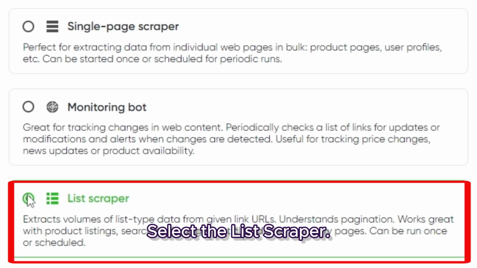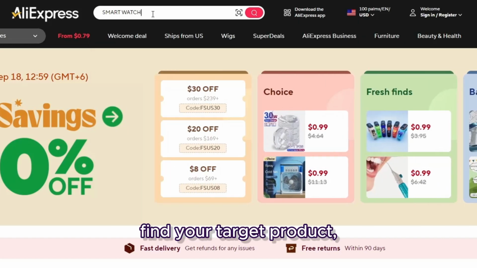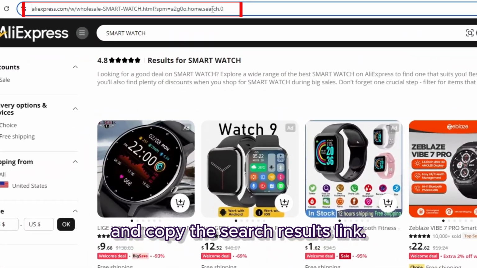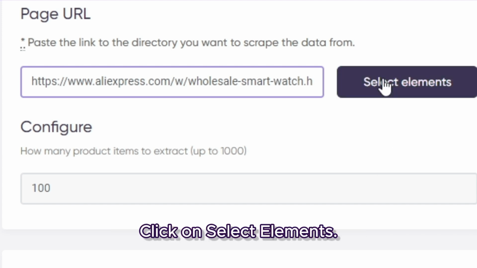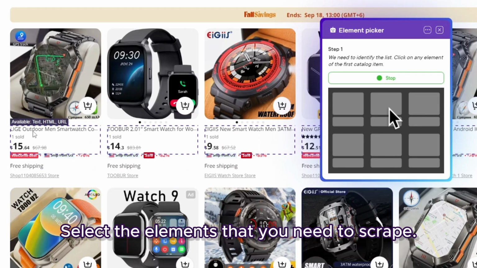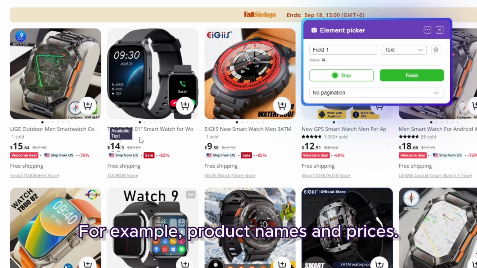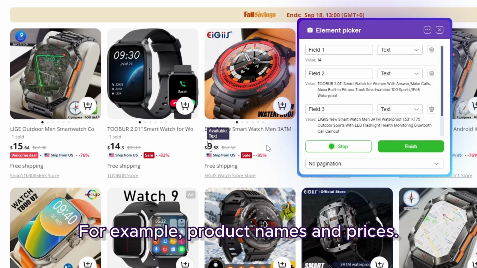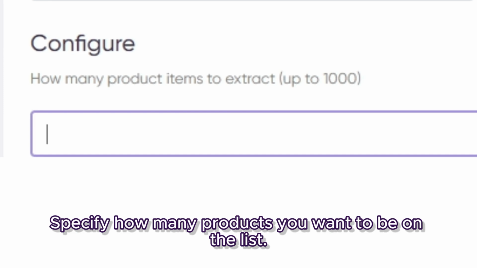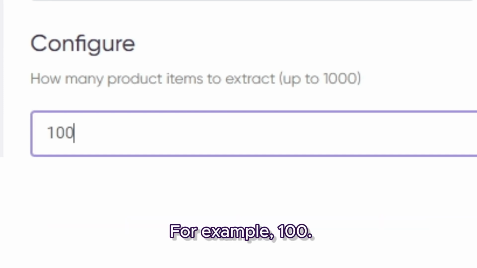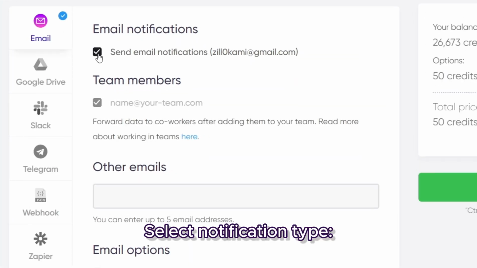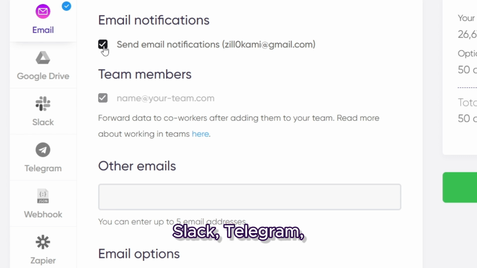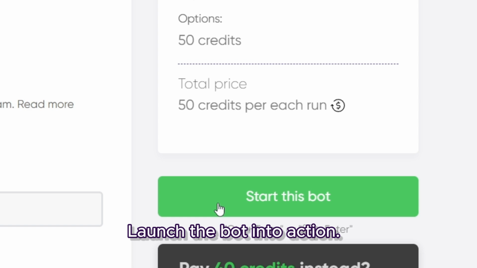Select the list scraper. Head to Aliexpress, find your target product, and copy the search results link. Enter this link into the bot field. Click on Select Elements. Select the elements that you need to scrape, for example, product names and prices. Specify how many products you want to be on the list, for example, 100. Select notification type: email, Google Drive, Slack, Telegram, Webhook, or Zapier. Launch the bot into action.